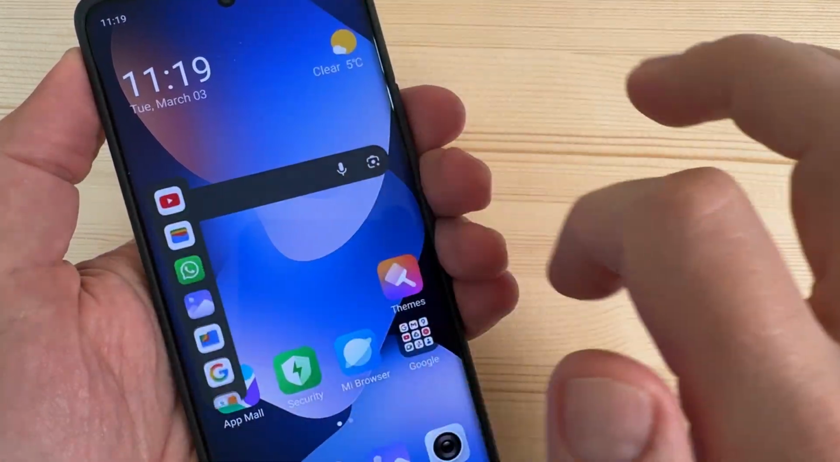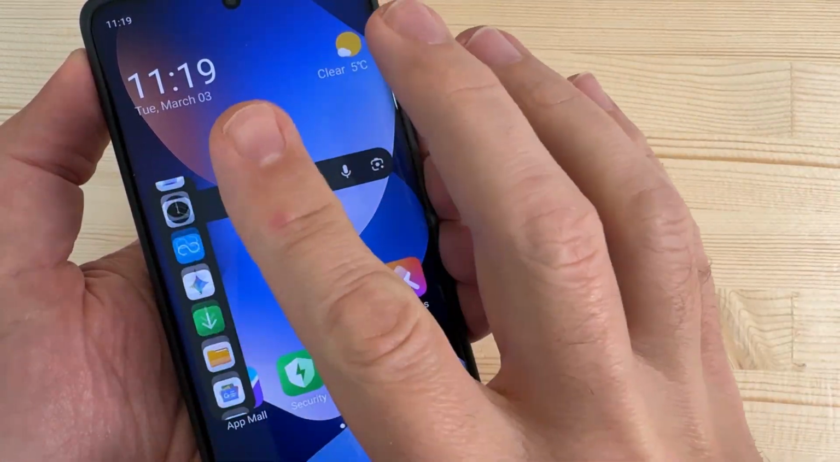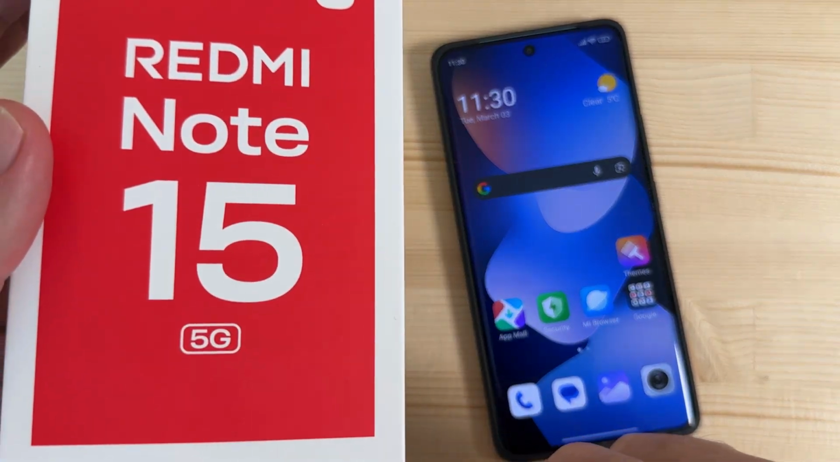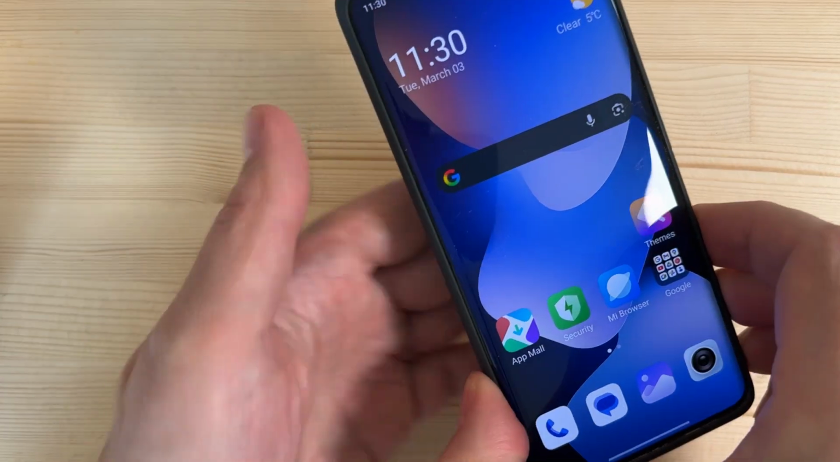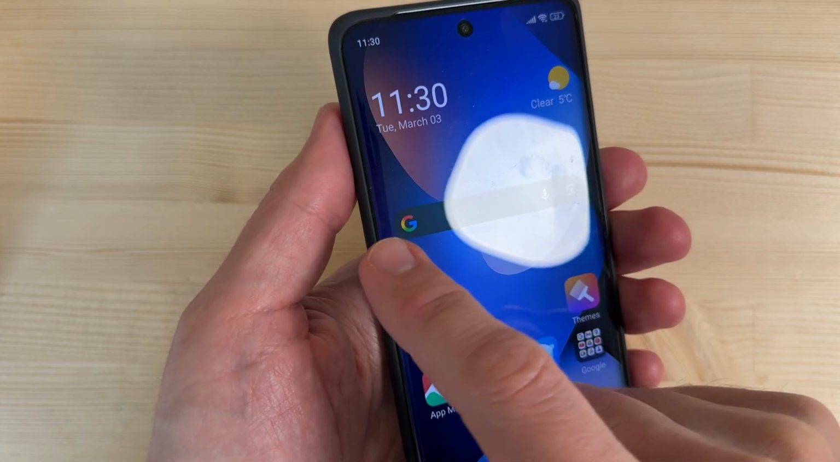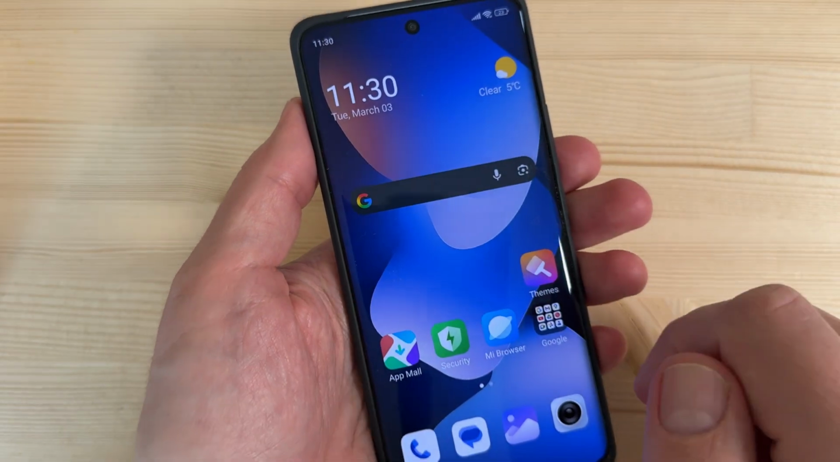In today's video I'm gonna show you how to activate the sidebar on Redmi phones. So here I have a Redmi Note 15 5G, it is the same also for the Pro version and the other Redmi phones. And if you want to enable a sidebar on this phone, you can do it.